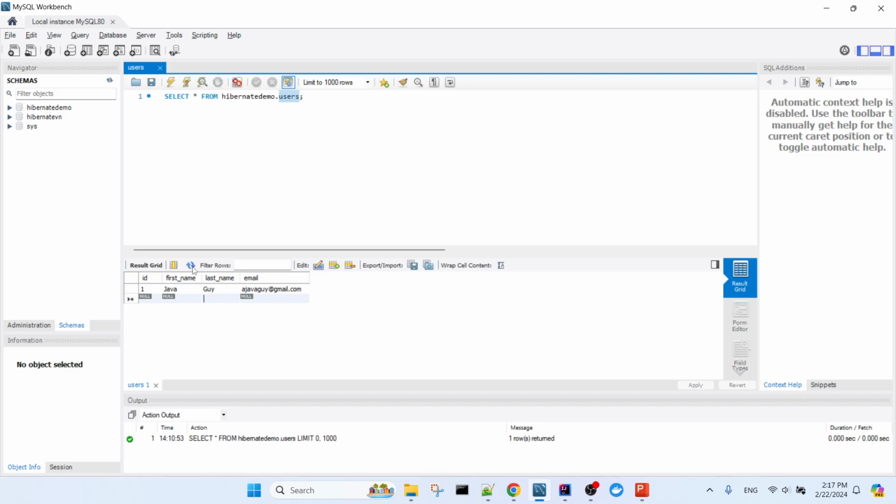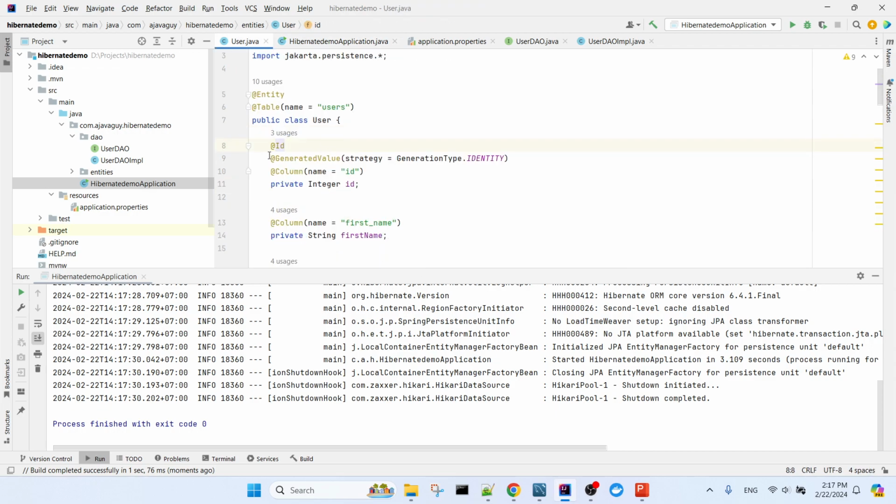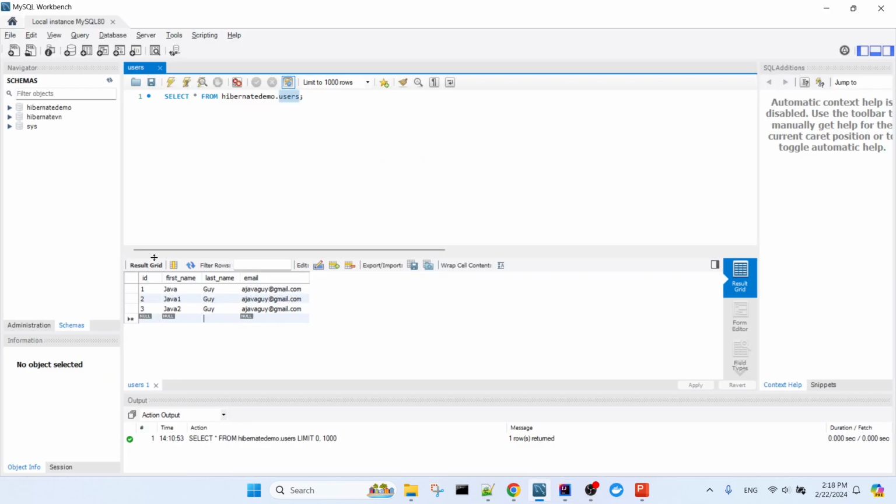And refresh. As you can see, I have 2 new records with the ID 2 and the ID 3. The ID is automatically increased because you are using the generated value, and this is the generation type identity. That means the ID is automatically increased by MySQL. Okay, it's a good idea.